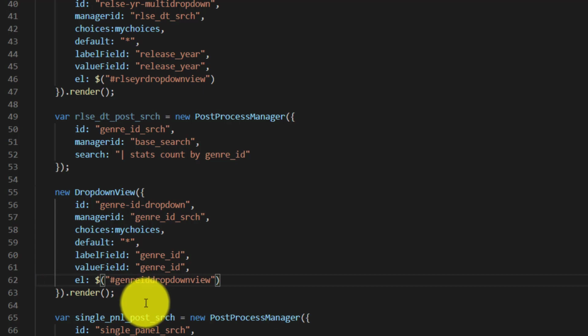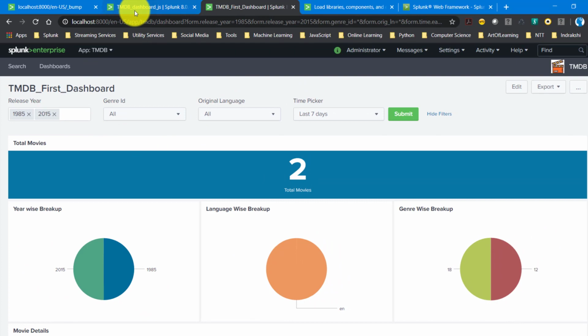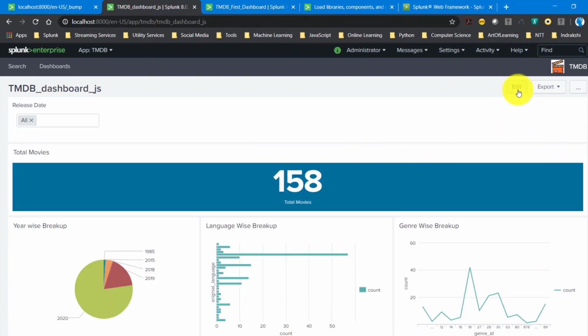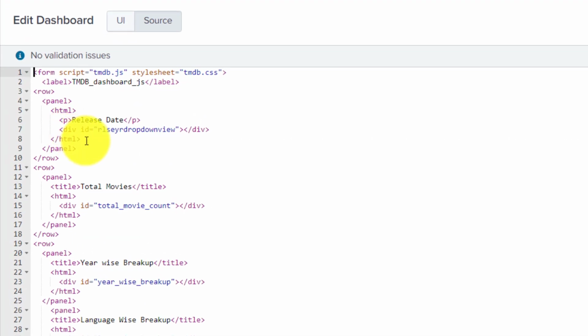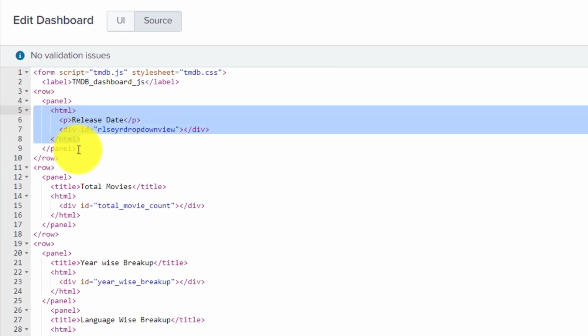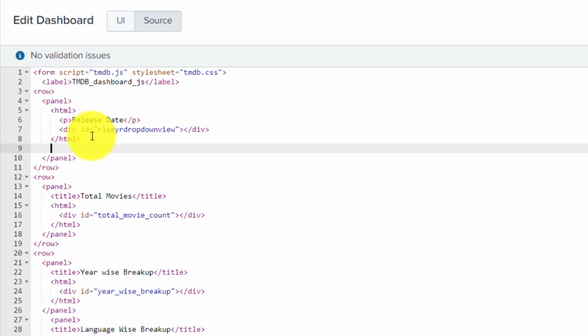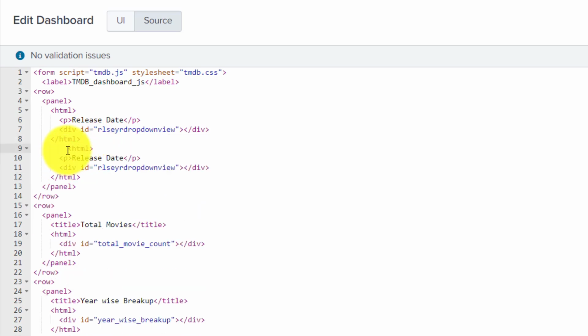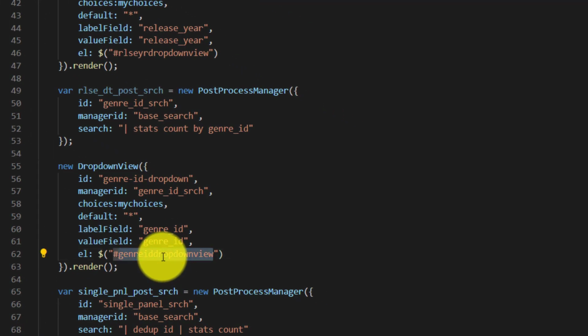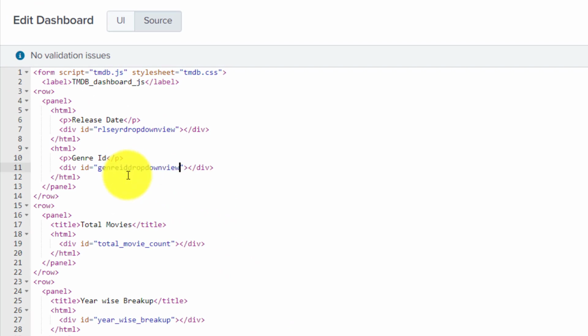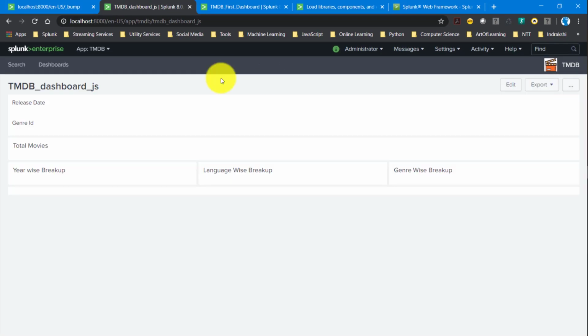We will create this particular div in a similar way. We'll go to edit, go to source, and add another HTML over here. The name we'll give here is genre ID, and the div name we'll give the same as we gave in my drop down. We will save it, bump it once, and let us test it out.